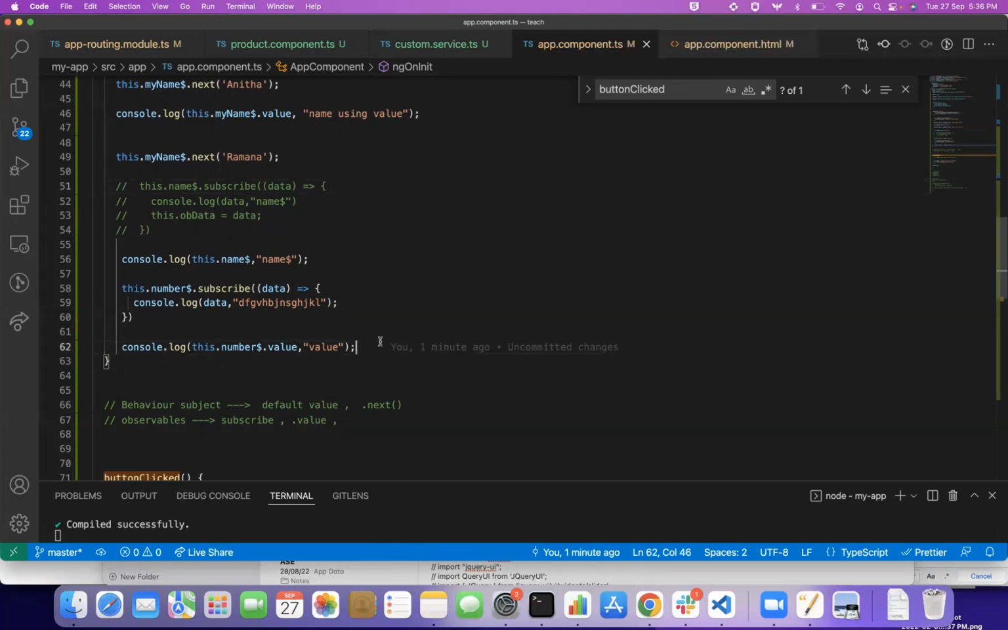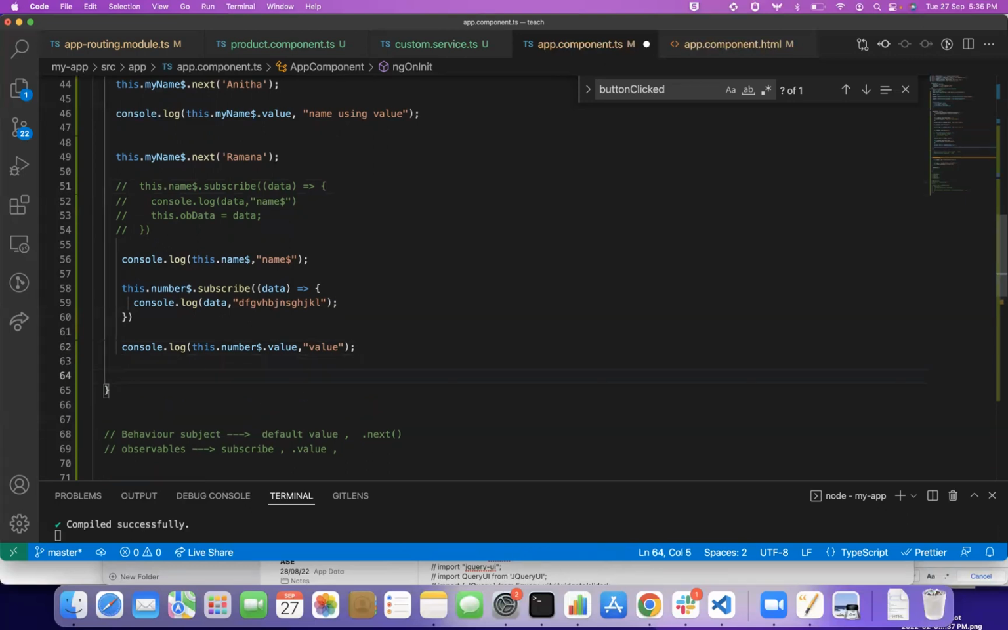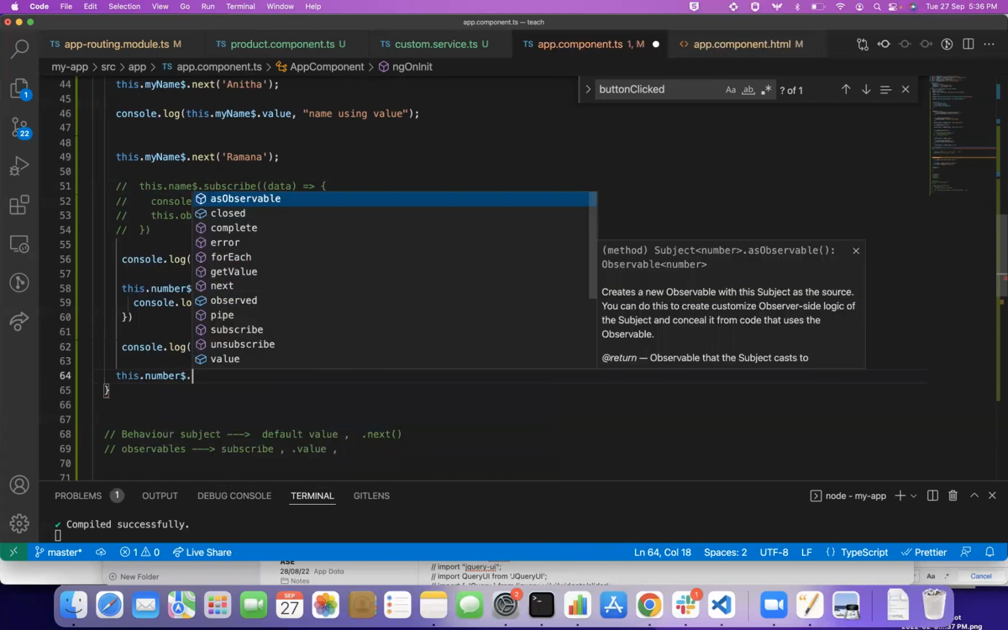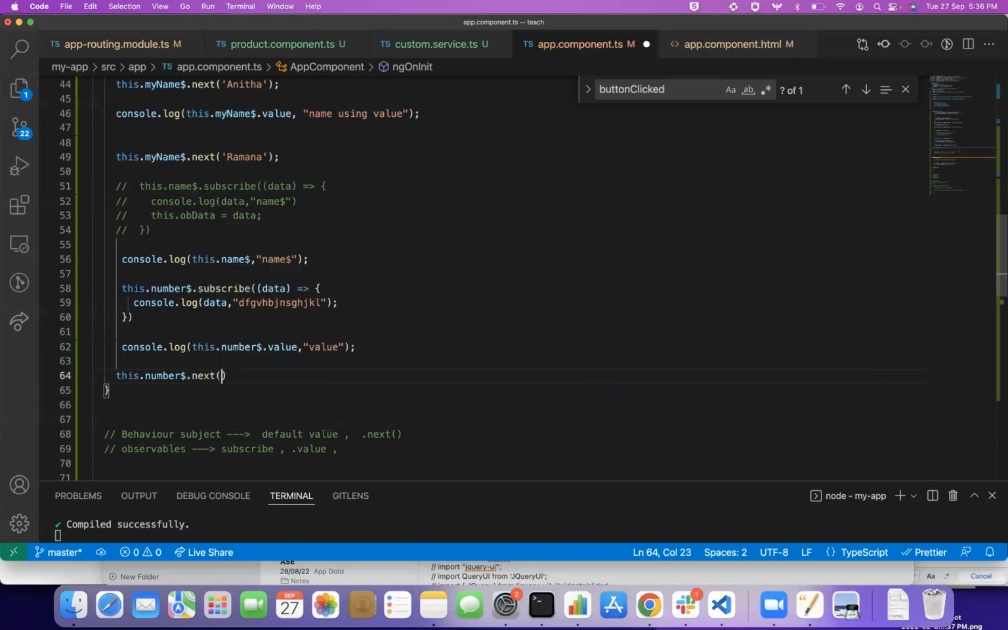Now tell me how to assign the value to this number dollar. this.number$.next, then assign the value to it. Understanding, right? Now what will happen?